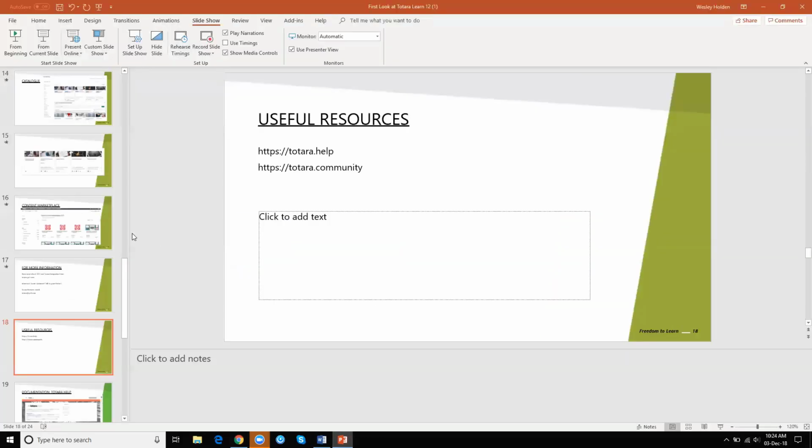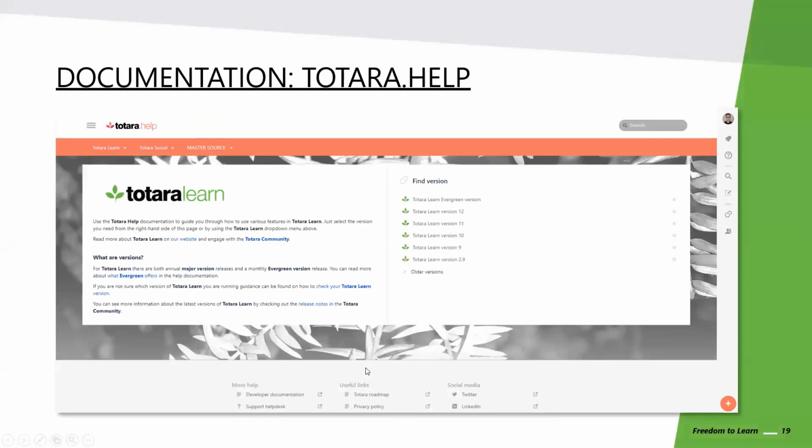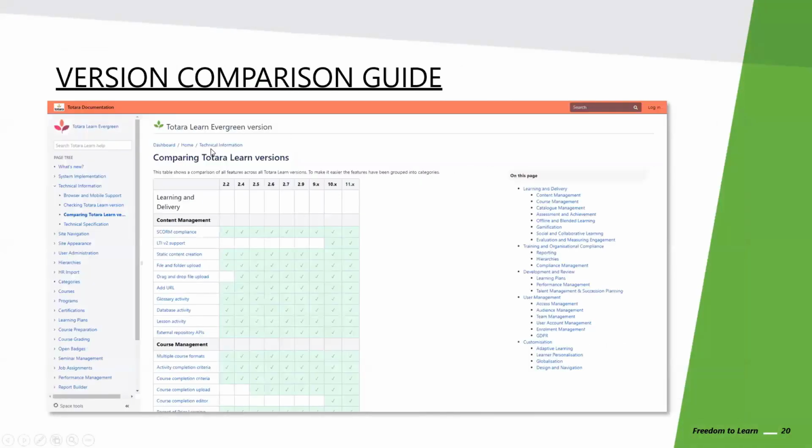Okay. And let me just pop back over. There are a couple of other things I want to talk through quickly because the release will be coming soon, and we want to make sure you've got access to the right resources. Pop the slideshow back up. There we go. Okay, so check the documentation. There will be an update to the version comparison guide, so if you need a quick list of what features are in each version, that's available also through the documentation site, totara.help.